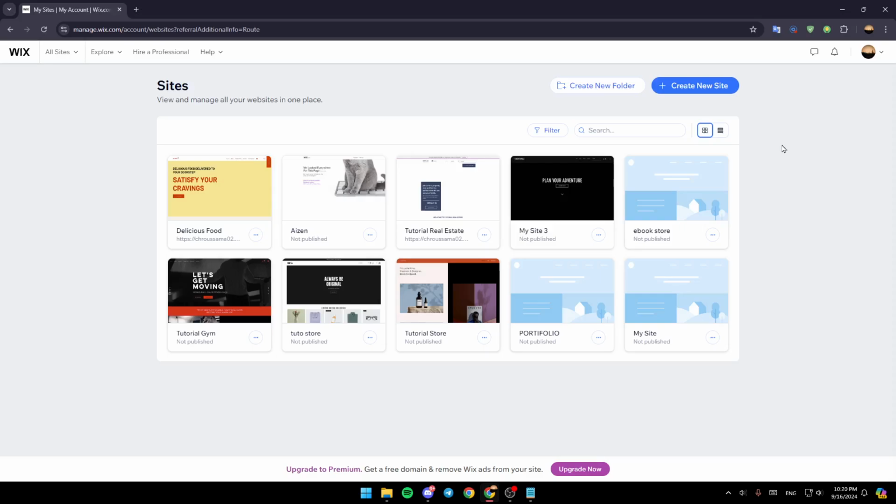As you can see guys, I'm right now on Wix.com and this is how the homepage looks like. Right here, as you can see guys, in the top, you're gonna find the option to create a new folder, and then right next to it, you're gonna find the option to create a new site. Here in the center, you're going to find all of the sites that you have on Wix.